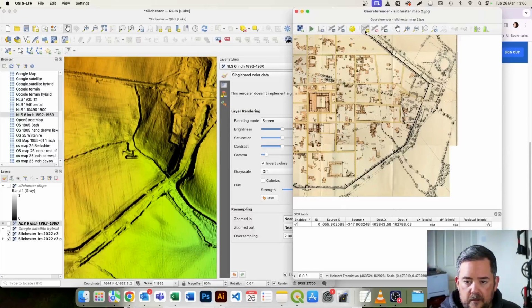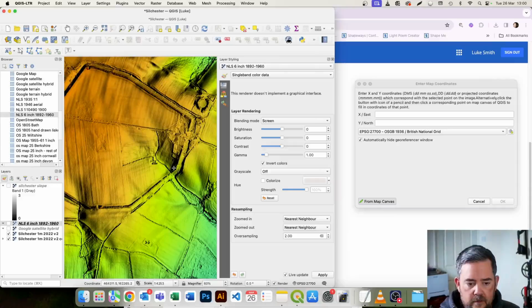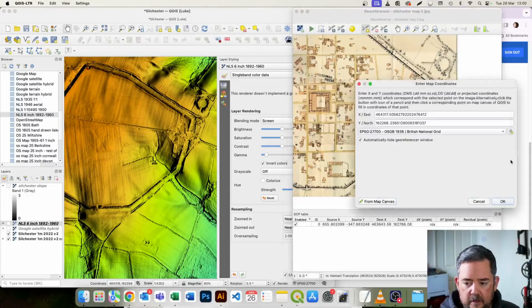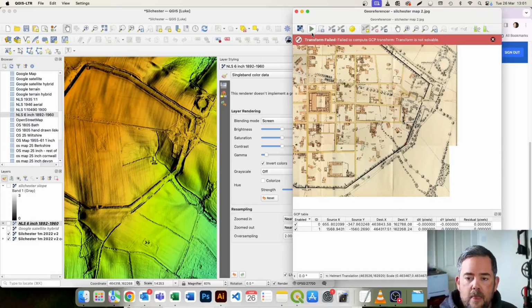So I'm going to pick up the add point tool again. Click there, from map canvas, and click roughly there. It doesn't have to be perfect. Obviously, the more accurate you are, the better, but for demonstration purposes, it doesn't have to be perfect. And I'm going to click play.